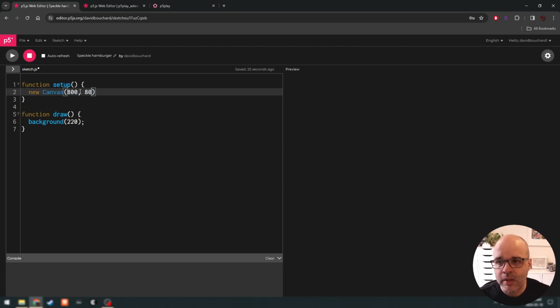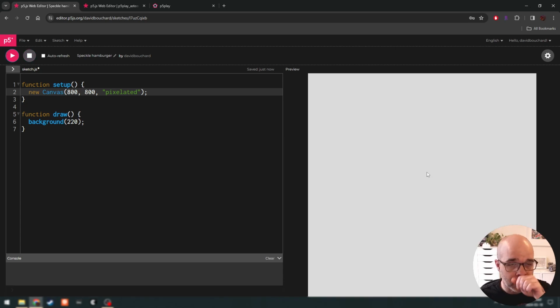I'm going to show you here in this example, we're going to make a square canvas. We'll say 800 by 800. And I'm going to add the parameter here called pixelated. Now, you'll see what that does in a minute. It'll be easier to show you once we actually have some objects on the screen, but a pixelated canvas in p5play just means that we can set this resolution. And if the actual screen resolution ends up being bigger, the canvas will scale, but our game will still be 800 by 800, and the pixels will just get bigger.